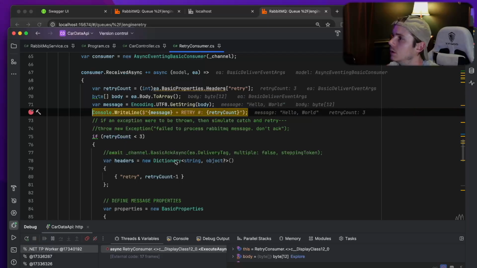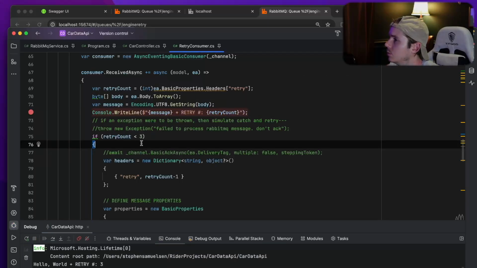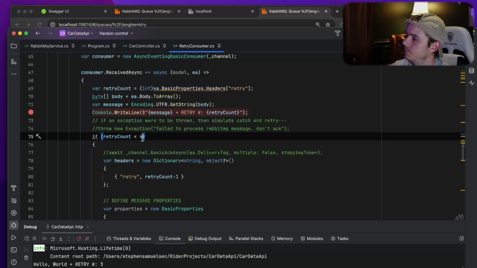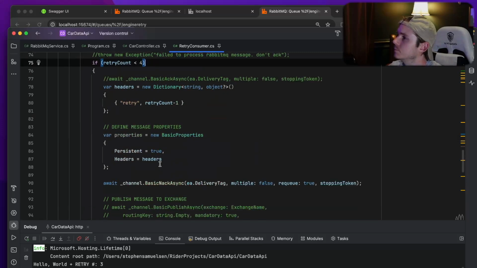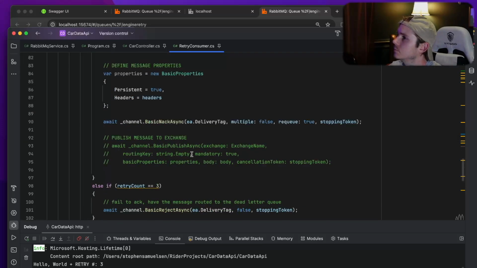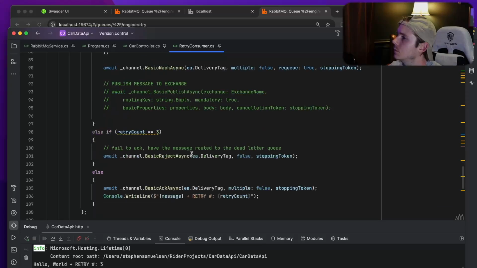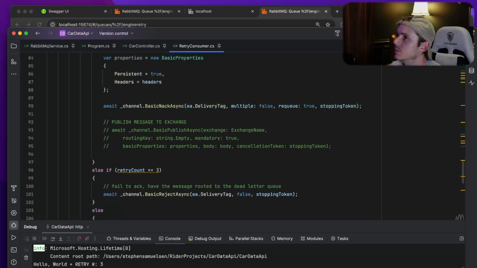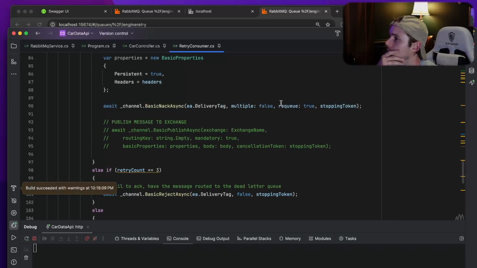Something. I don't think my logic here. Wait. Basic. Retry count. It wasn't hitting there. Maybe, hold on, I'm going to start this again. I don't think it was hitting where I thought it was going to hit.